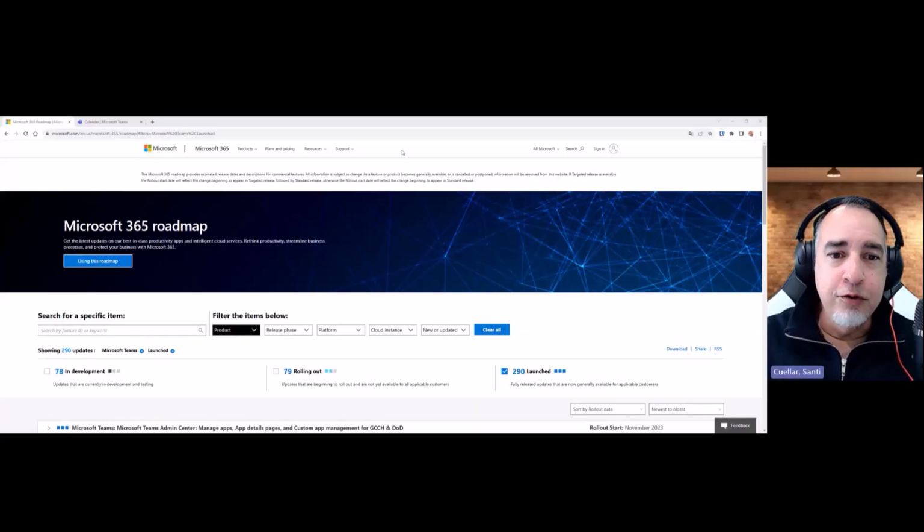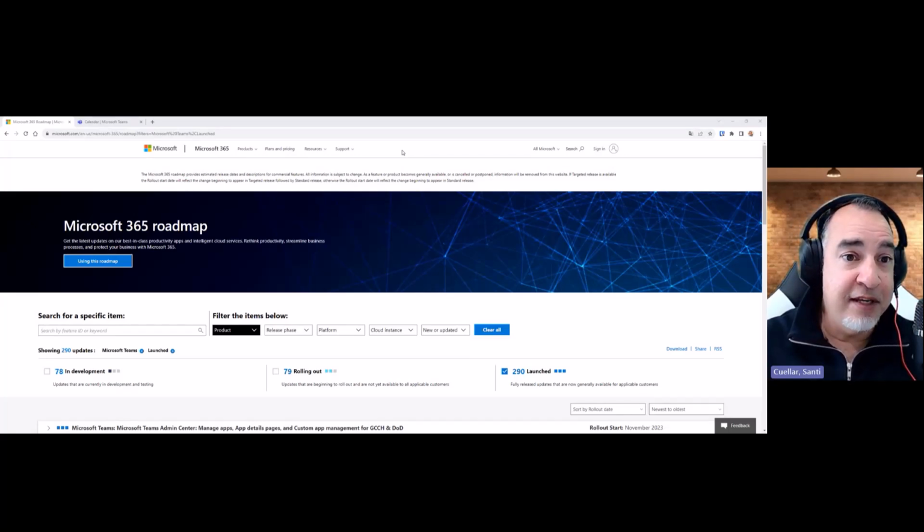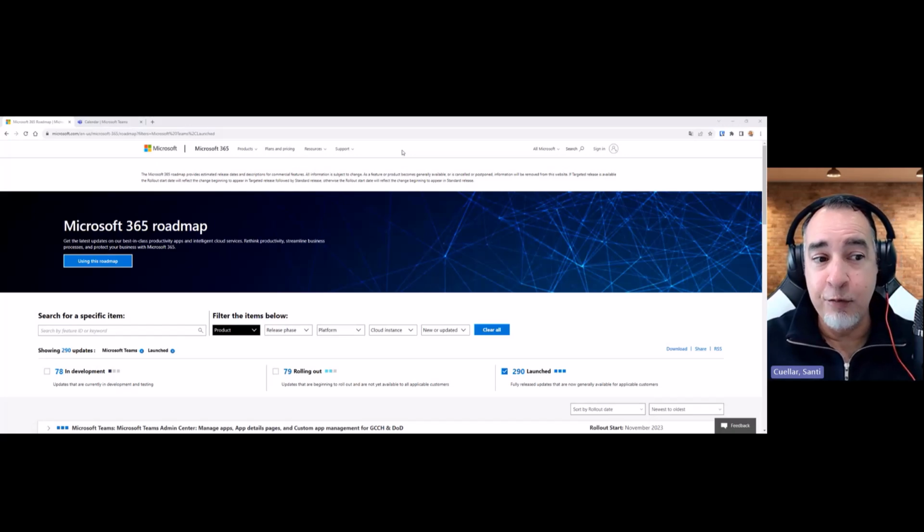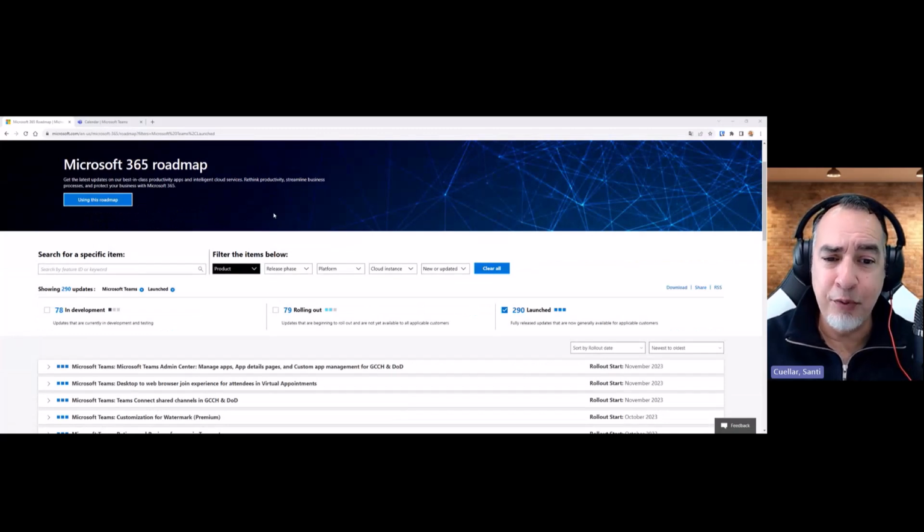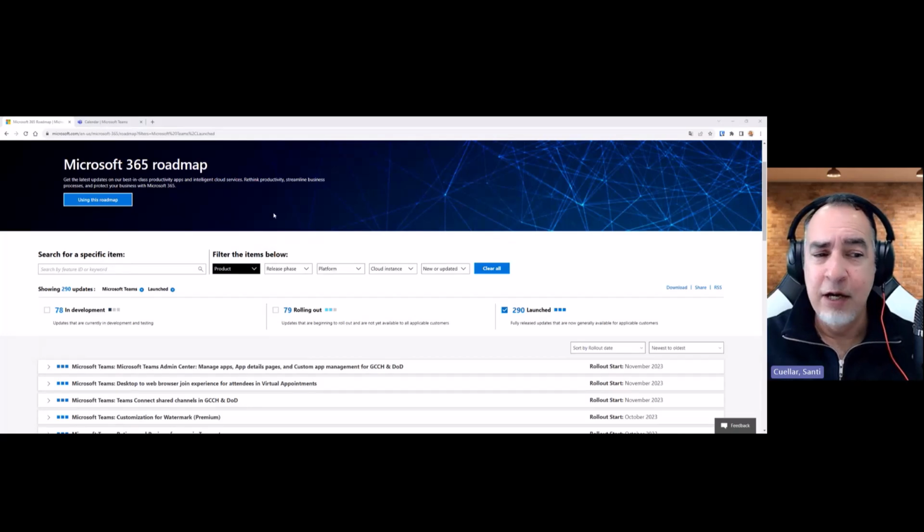Whenever you want to learn what is the latest that's happening with the Microsoft 365 suite of products, the best place to go is Microsoft's own roadmap. It's basic and easy to find. You just search for Microsoft 365 roadmap, and it'll bring you to the Microsoft 365 roadmap page. Now, you can do several things here. You can filter by product, by platform, by what's been rolled out, what's still in development. There's quite a bit you can do here.